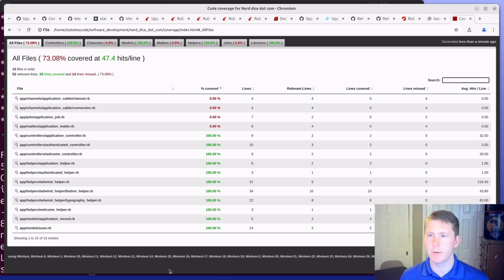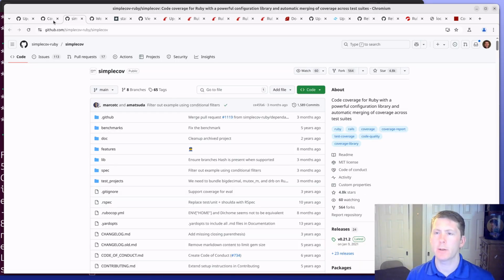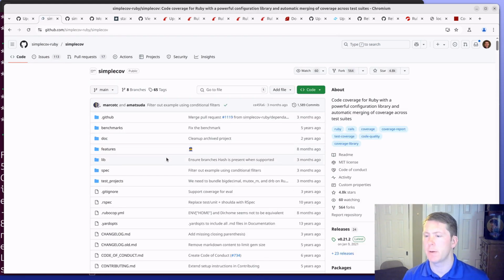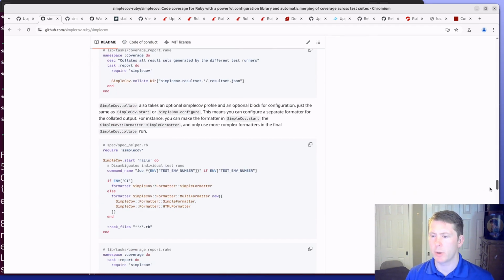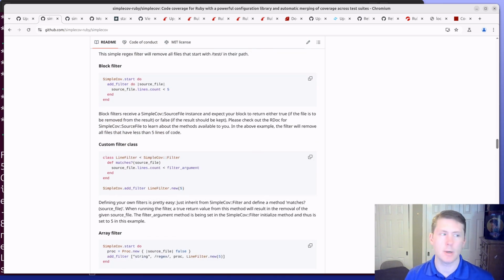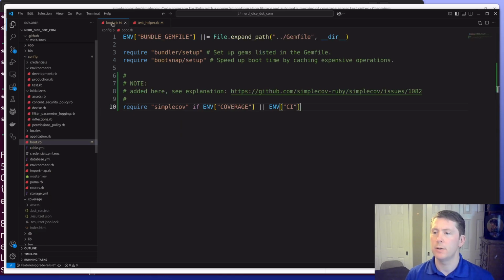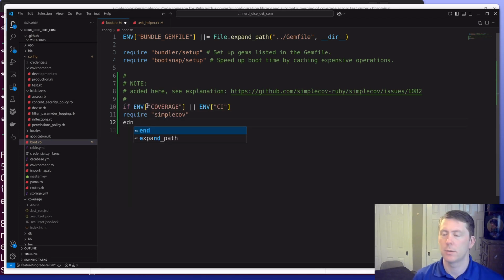It does not seem to. All right, so I'm back. I'm going to try one more thing. In the SimpleCov repo itself, it notes that you have to require SimpleCov before you start your app. So I'm going to see if moving this into boot.rb changes anything.